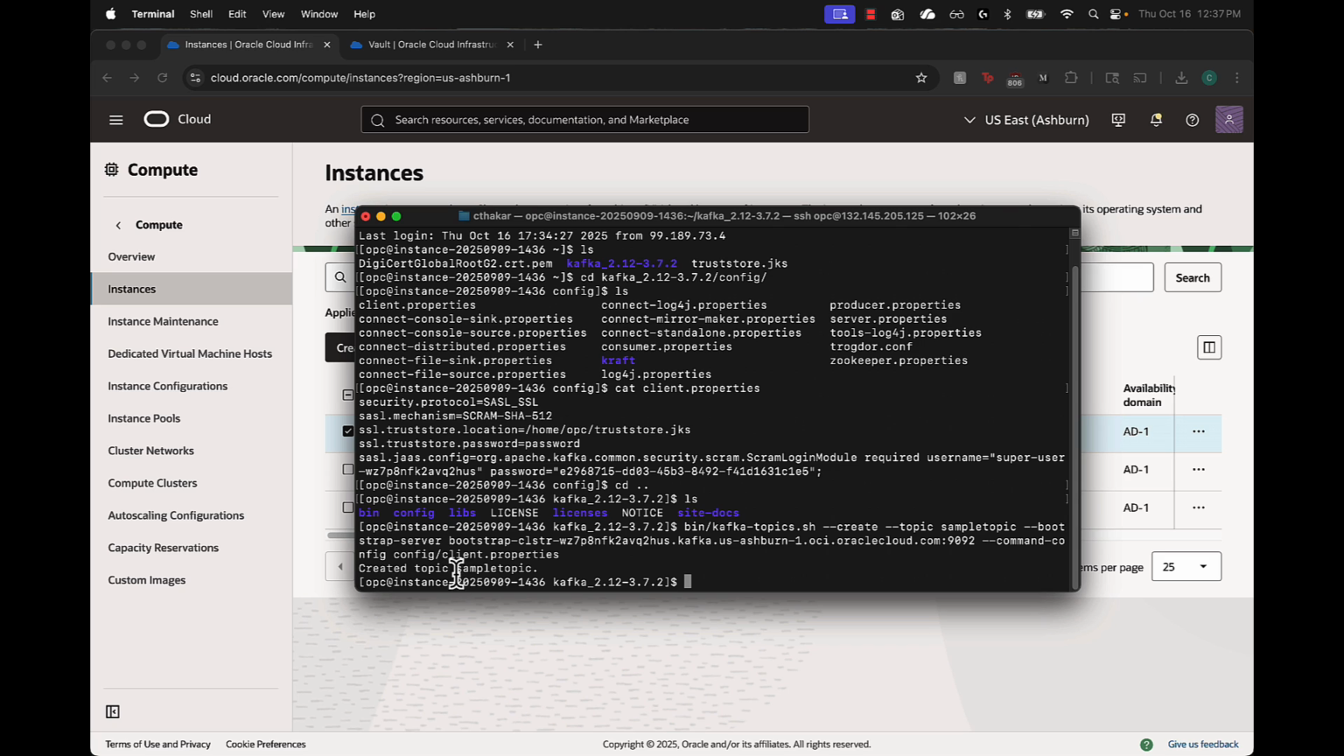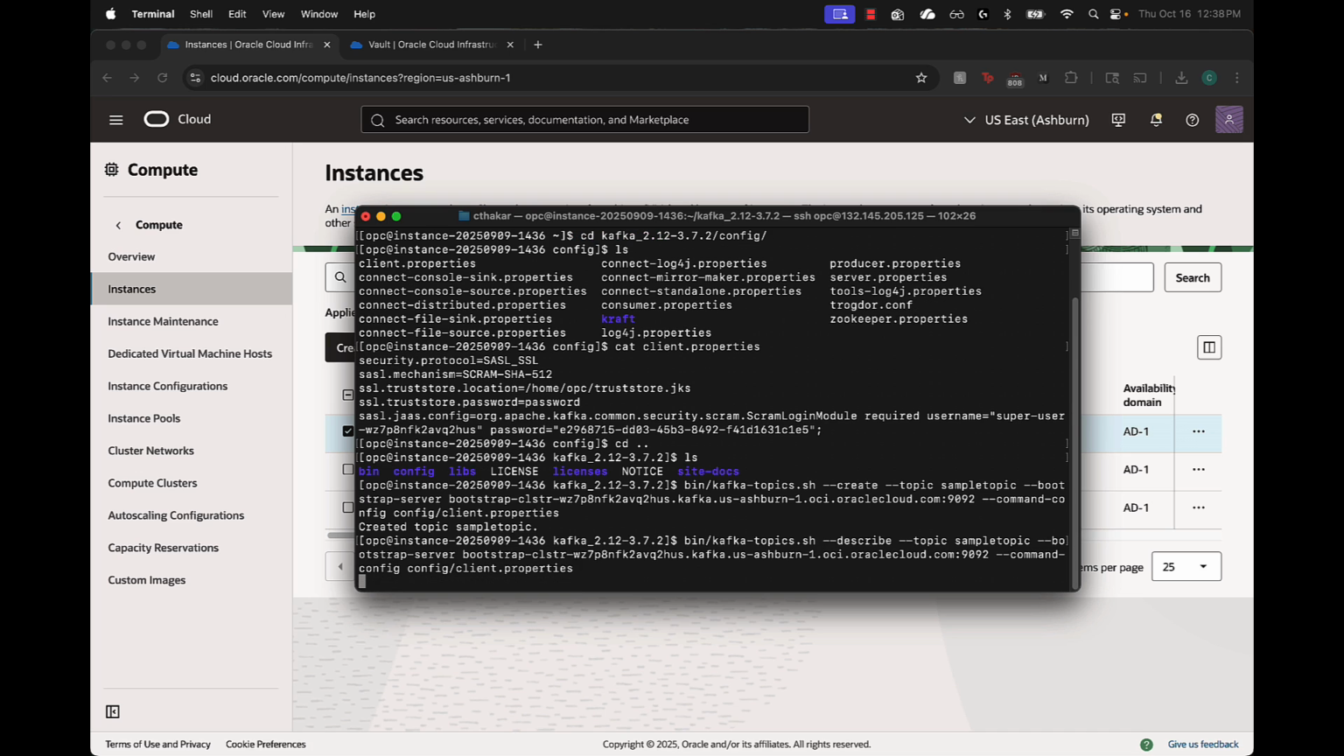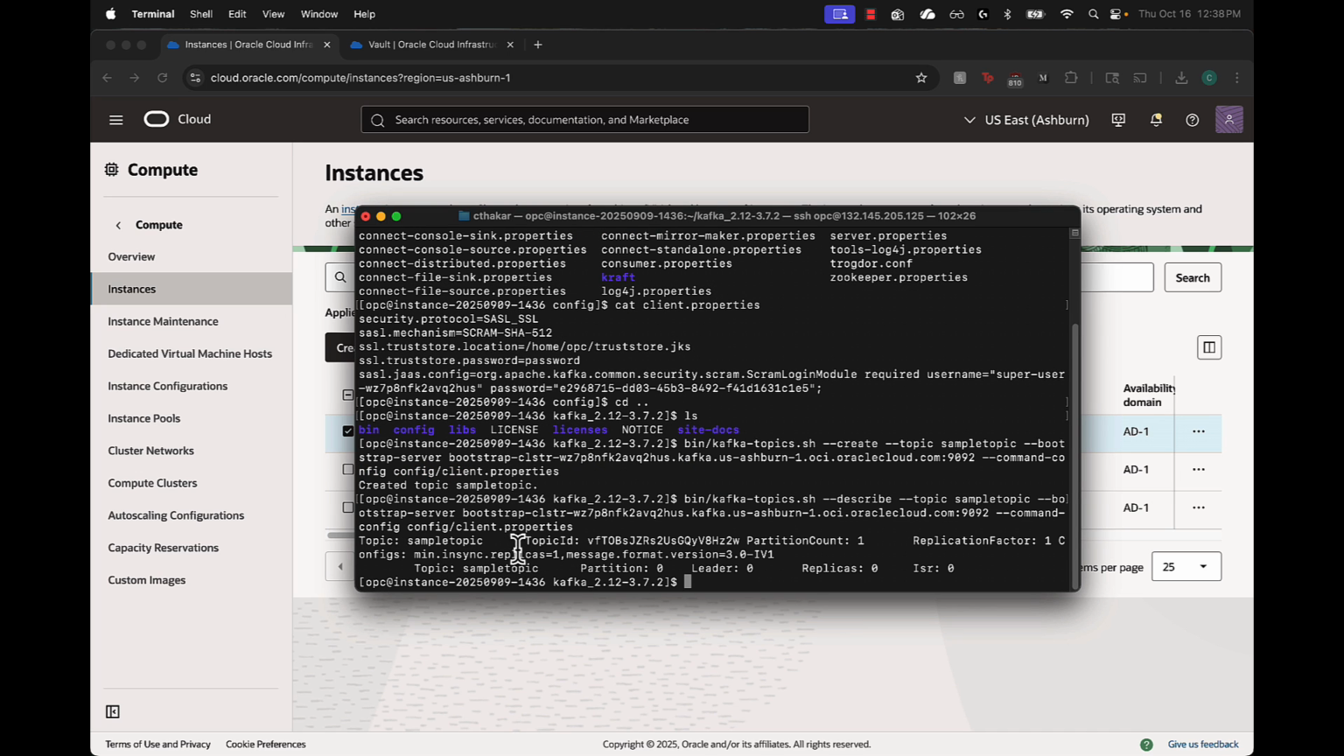As you can see, the sample topic has now been created. If you want to take a closer look at the topic, I have left everything with default configuration, not changed anything, but we can describe that topic to make sure that that topic has been created. As you can see, that topic has been successfully created.